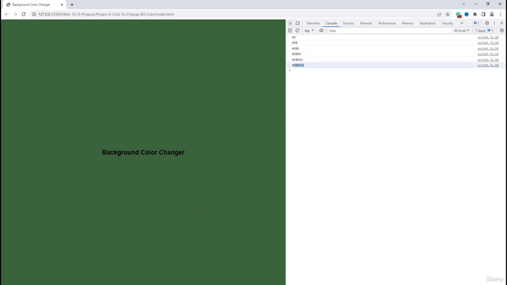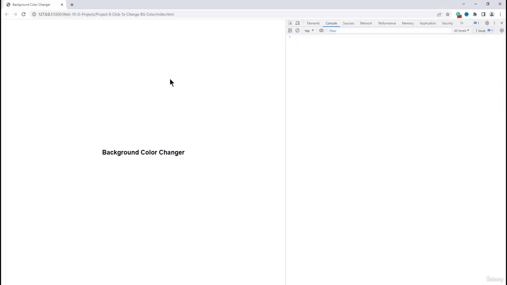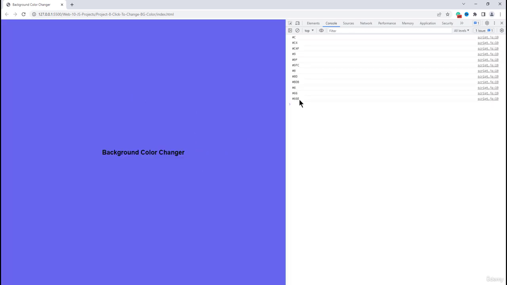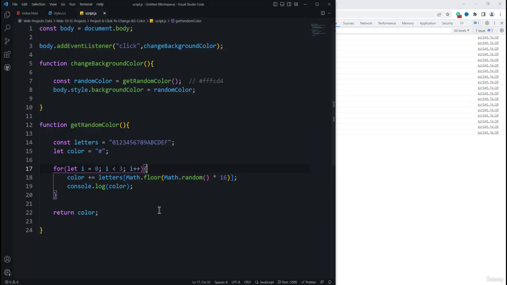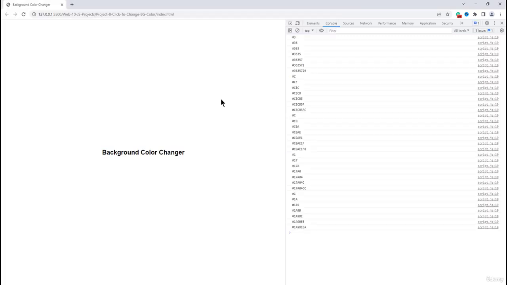If I change the logic here, like if I use a 3 and save it, and then click on it, you can see it's still going to change the color but only with 3 characters. Still it's working. But if I place a 7 here, and if I click it, then you can see the color is not changing because the hexadecimal color notation only works with 6 digits.